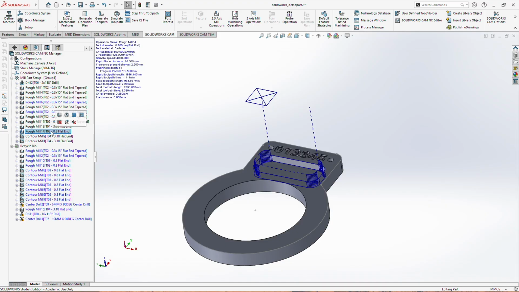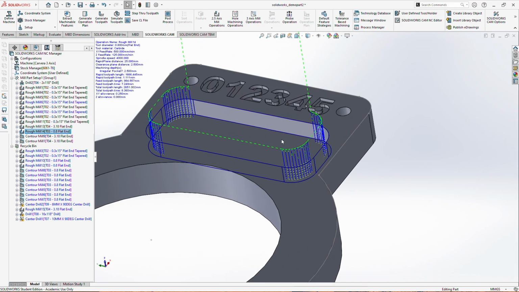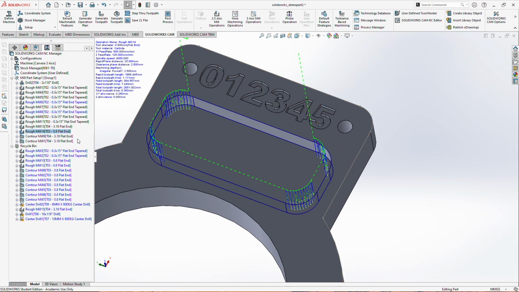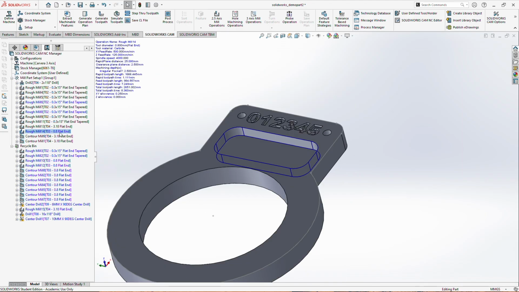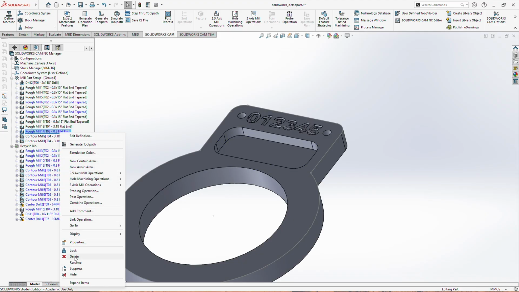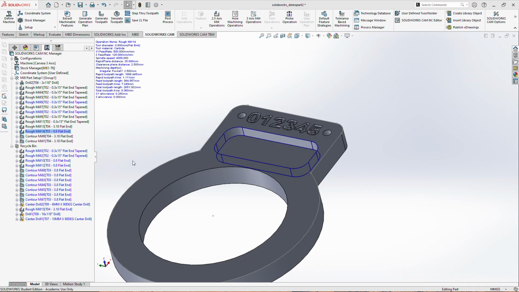Next, we have another roughing mill. It looks like it was using a smaller bit to clear out the corners, but my 3.175 millimeter bit should fit just fine. So we can delete this tool path here. Looks like I have another roughing mill, which I don't need, so I'm going to delete that too.